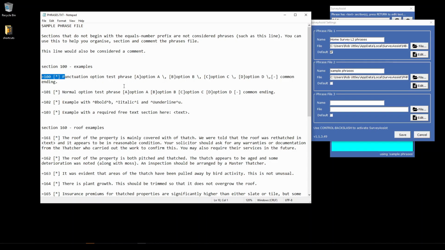Each phrase begins on a line starting with an equal sign, followed by a number, and finally an asterisk. This is the combination that tells SurveyAssist that the remainder of this block of text is a phrase. If you use a phrase number more than once, the software will use the last occurrence of the number, so the one later in the file. The numbers don't have to be in numerical order, and the sequence of numbers doesn't have to be complete, so you can jump from 100 to 110 to 450 to 15, whatever makes sense to your existing way of working and how you choose to organize your phrases.